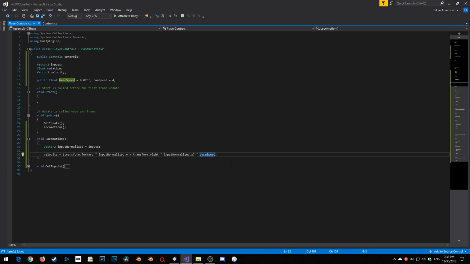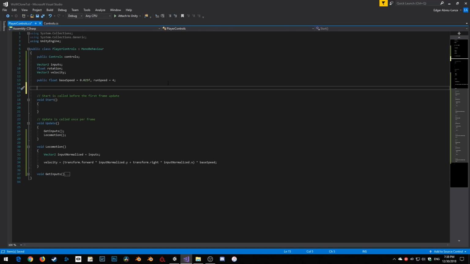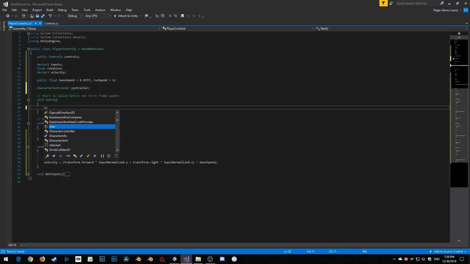Okay, so now where do we put the velocity? Because velocity isn't doing anything, we're just setting it. In order to move the character, we actually need to get the character controller component. So character controller, we're just going to set that right at the bottom here. And then inside the start function, we're going to go controller is equal to GetComponent CharacterController. Make sure you put brackets at the end.